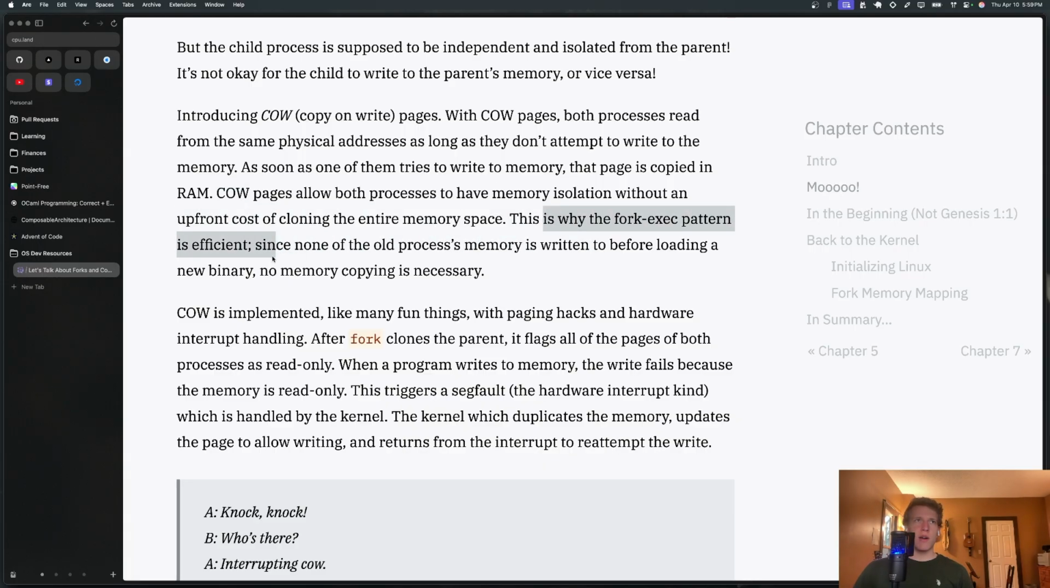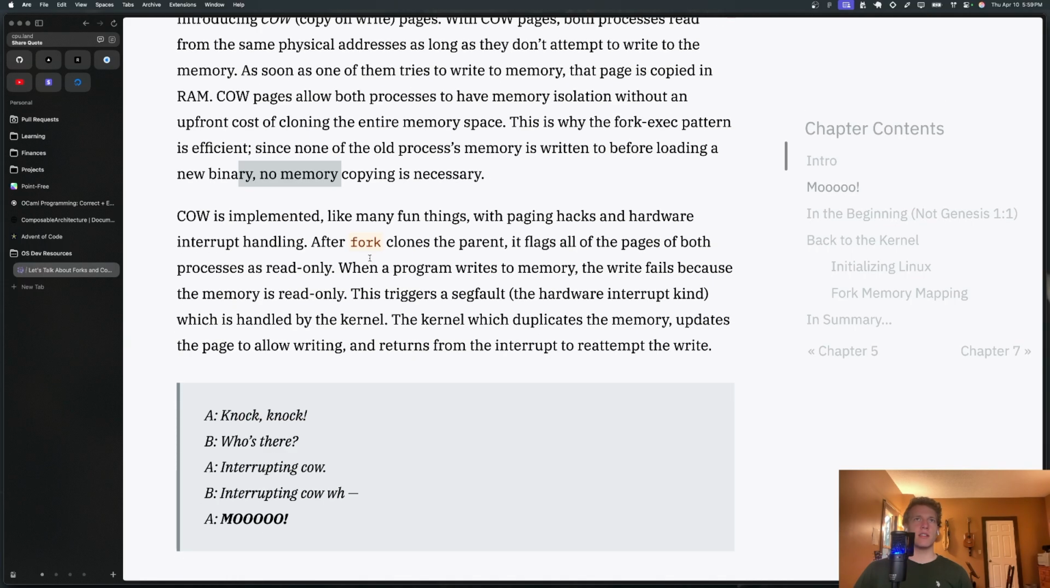This is why the fork exec pattern is efficient. Since none of the old process's memory is written to before loading a new binary, no memory copying is necessary.